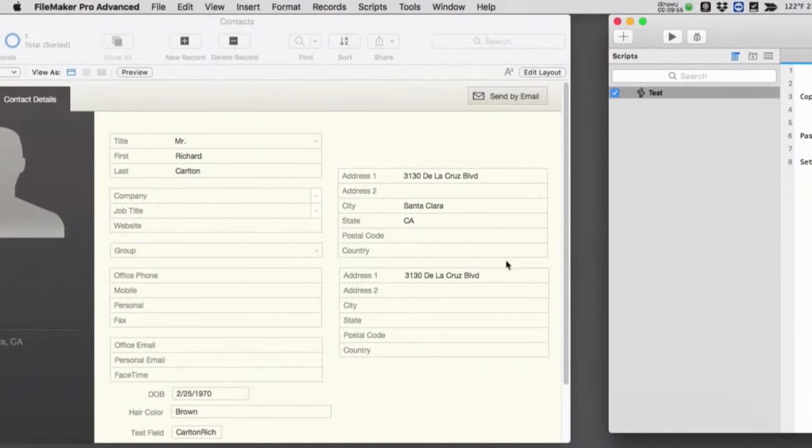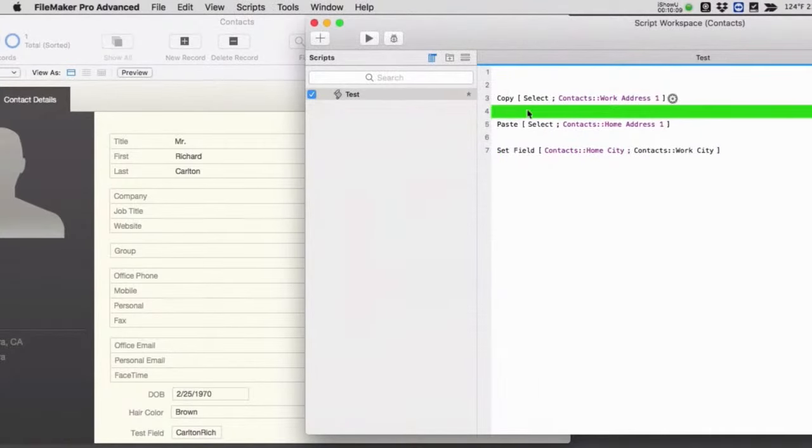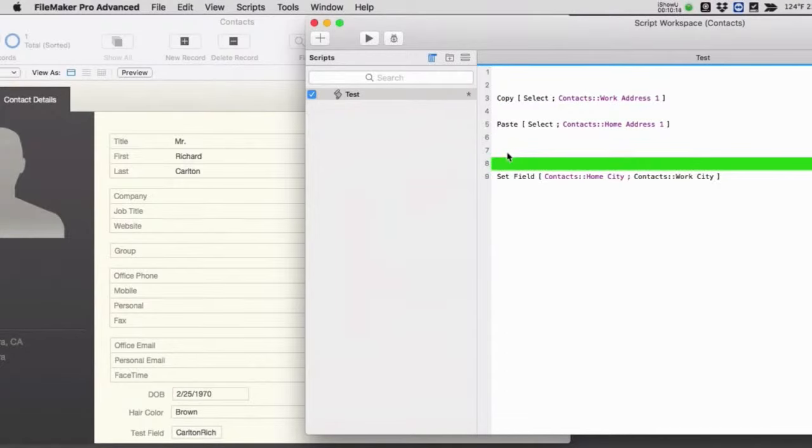So I'm going to come over here. I'm going to clear this out. So you're going to see it run again. And I'm going to tell it to run the script. And so there we go. So this is the example of what a brand new user will do right here. This command right here is an example of what a more established developer will do.